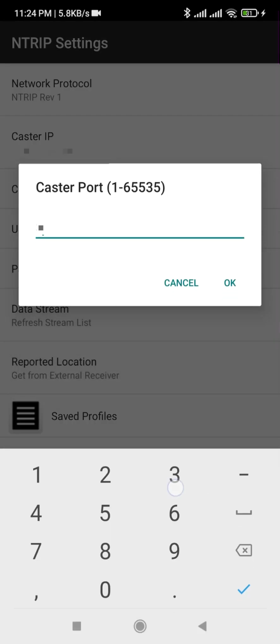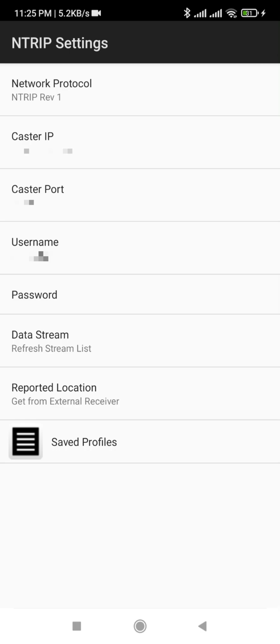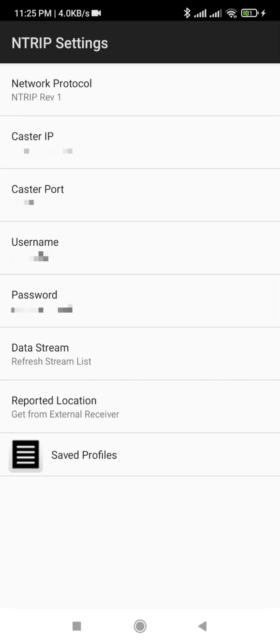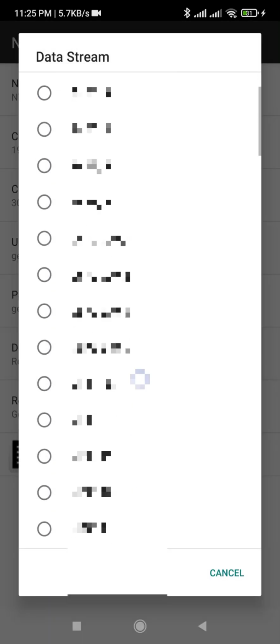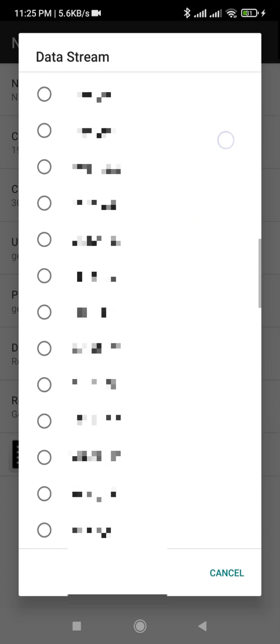The next field is caster port, which you can also get from your supplier, as well as your login and password to access the network. At last, you have to choose the mount point in the data stream field.